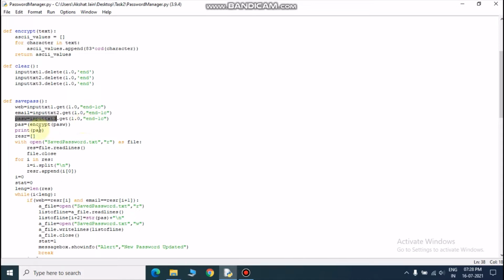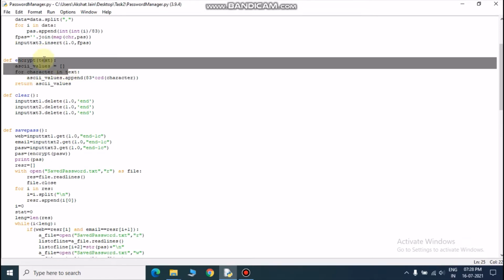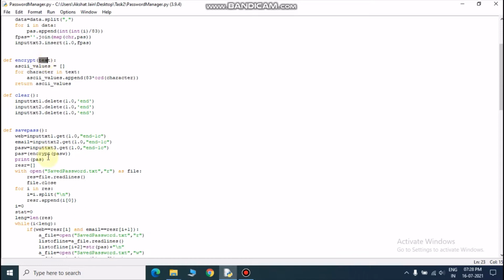As soon as we call this encrypt function, it starts running and accepts one argument as text, and here we are giving PASW as its argument, which is from input text 3. Here we have defined a blank list. Then for character in text means running a loop for every character in text. Suppose I have a text IJKL, then the character will be I, J, K and L, and this loop will run four times.